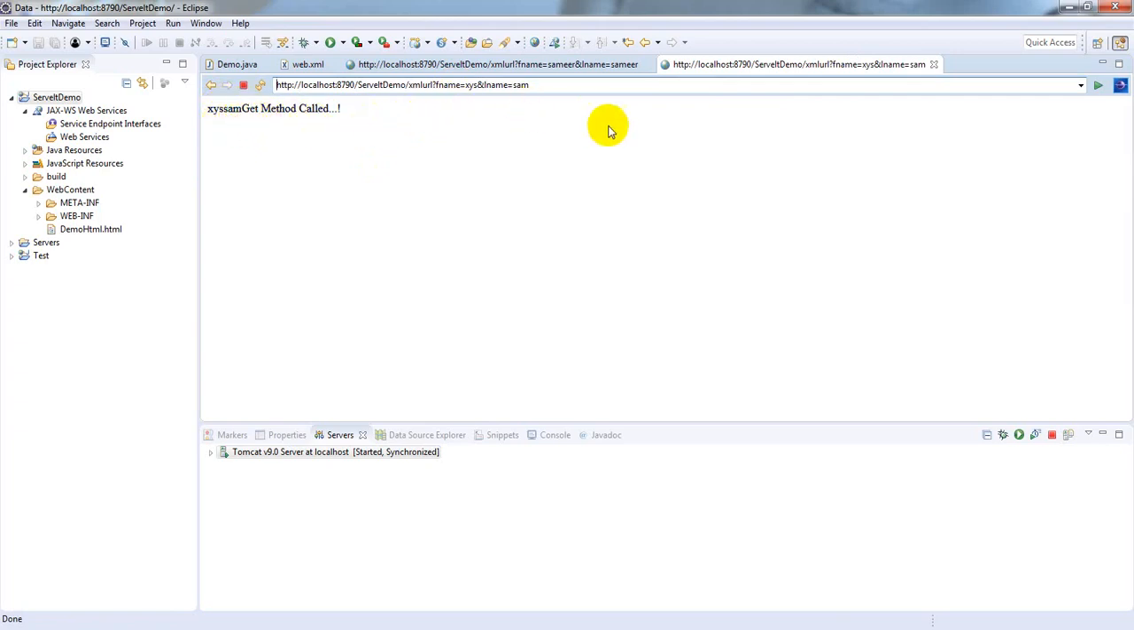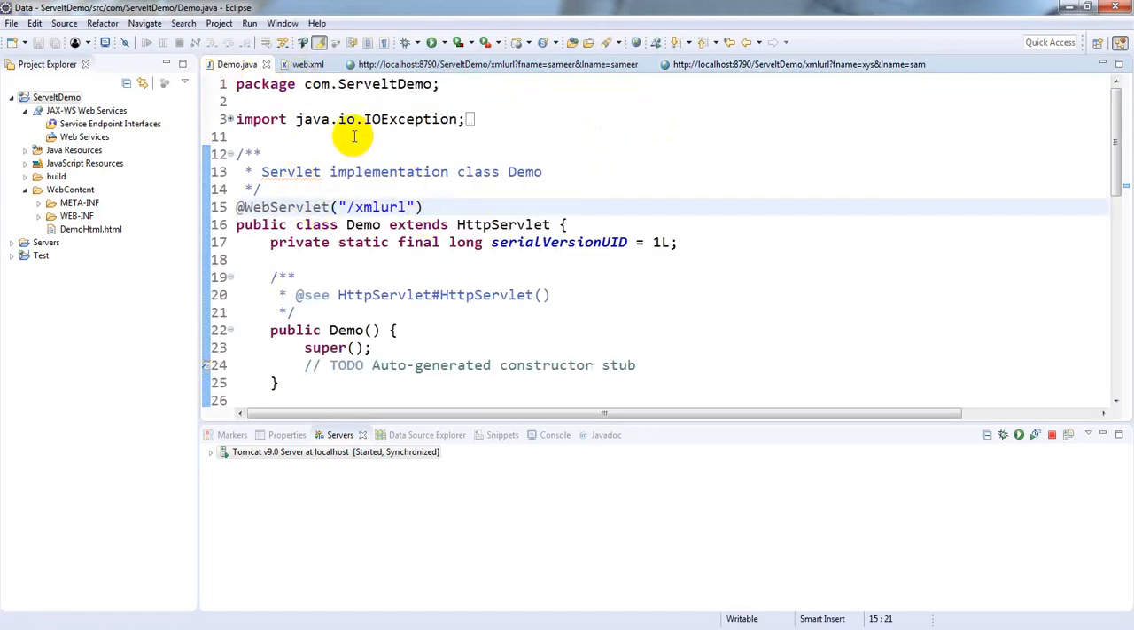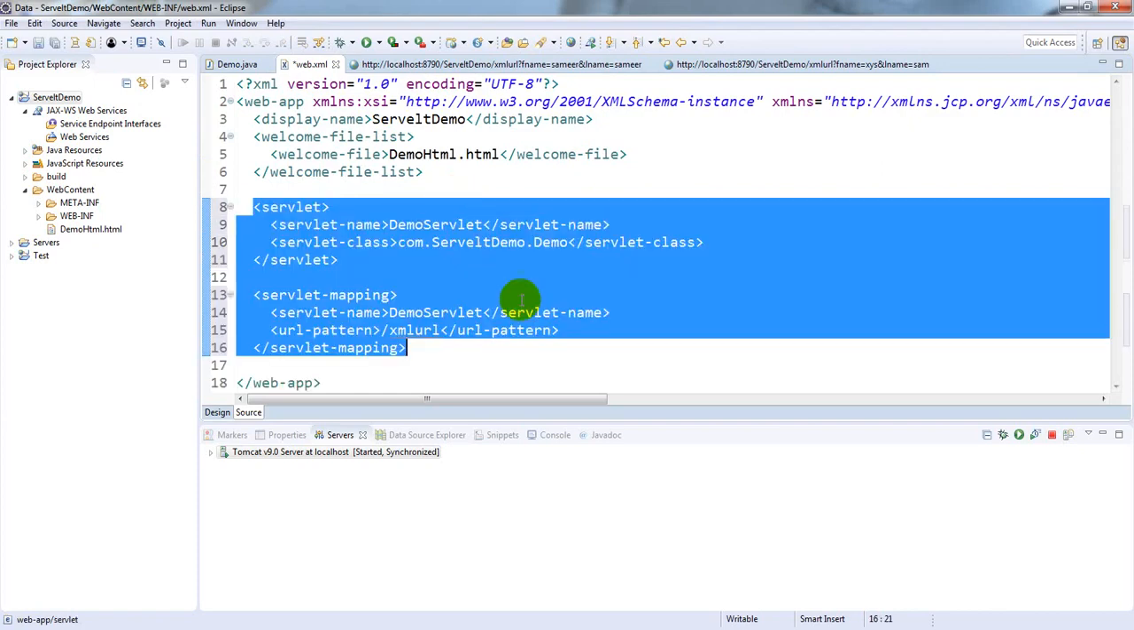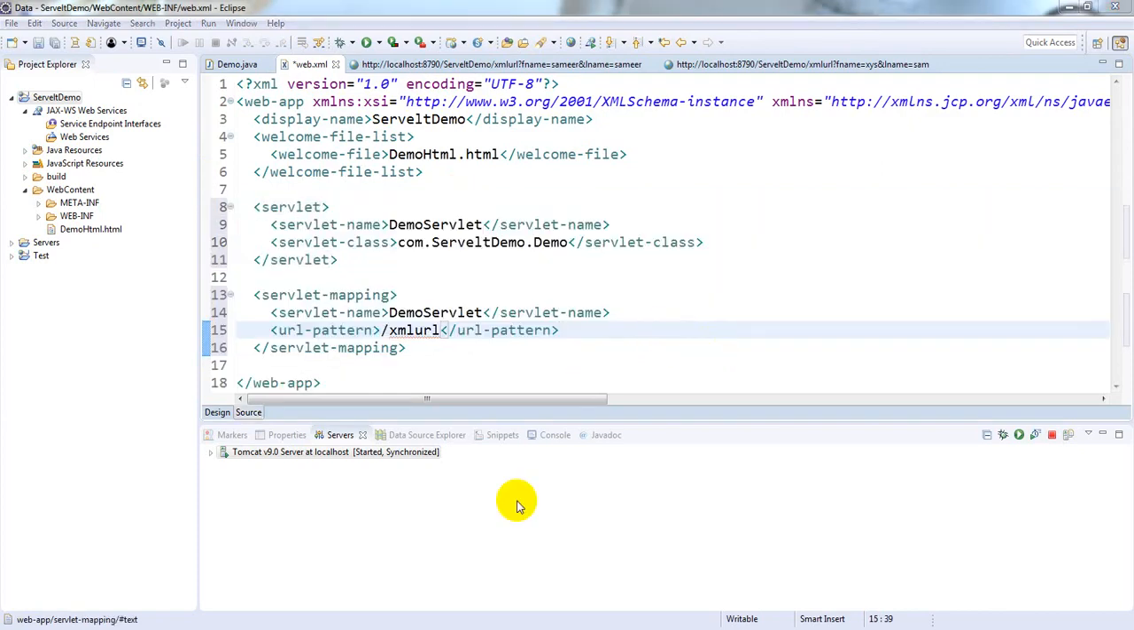Get method call. By using both the WebServlet annotation and the web.xml file, we can provide some sort of security by hiding the URL path or URL pattern of the servlet. In this way, we can use the web.xml file. That's it guys. Meet you in the next video.